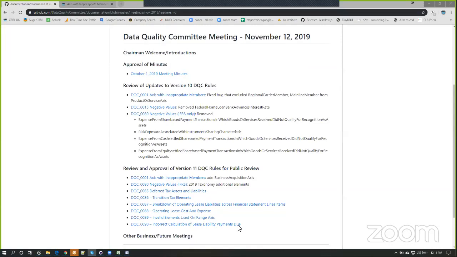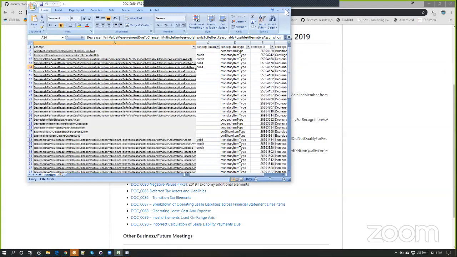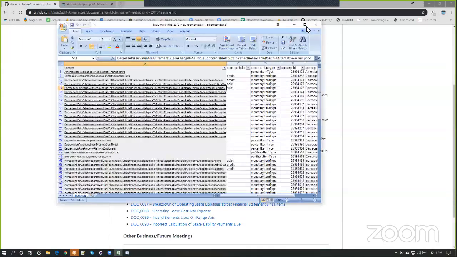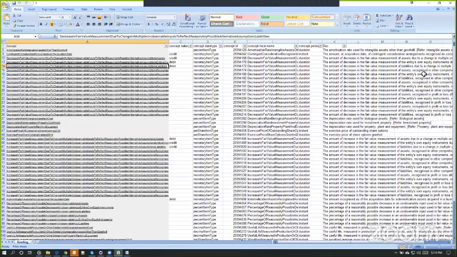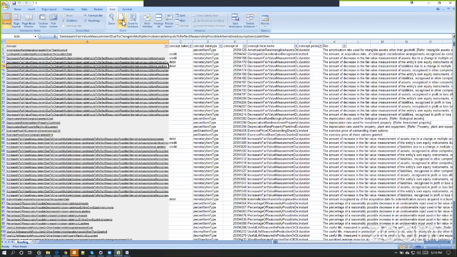Okay, so the next rule is DQC 80. This was updates to the negative values for the IFRS filings. So we have a list of what all these are, but what's the total there, David? I can't remember off the top of my head, I think it's 60 elements, 67 or 62 something. Yeah, 62 elements that were added to the IFRS taxonomy in 2019. We just made sure that we recorded the items that we thought should not be negative. So that's being added for this release as well.